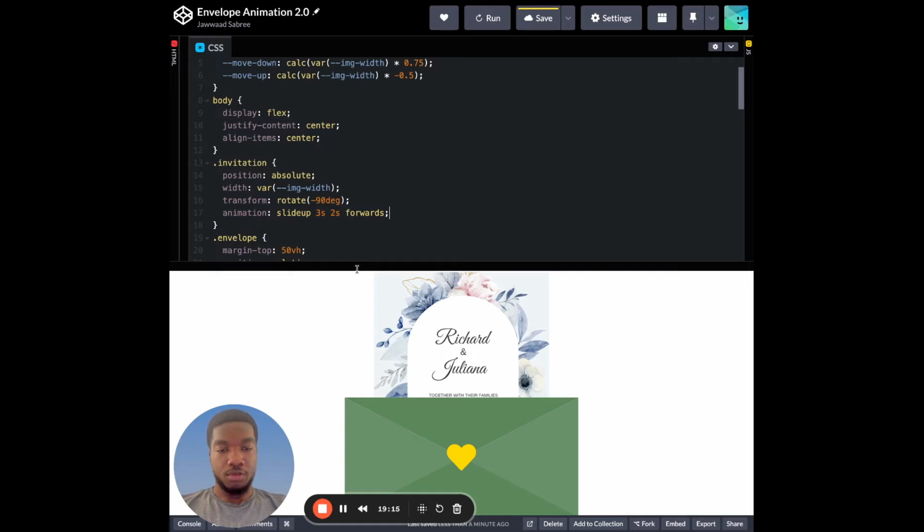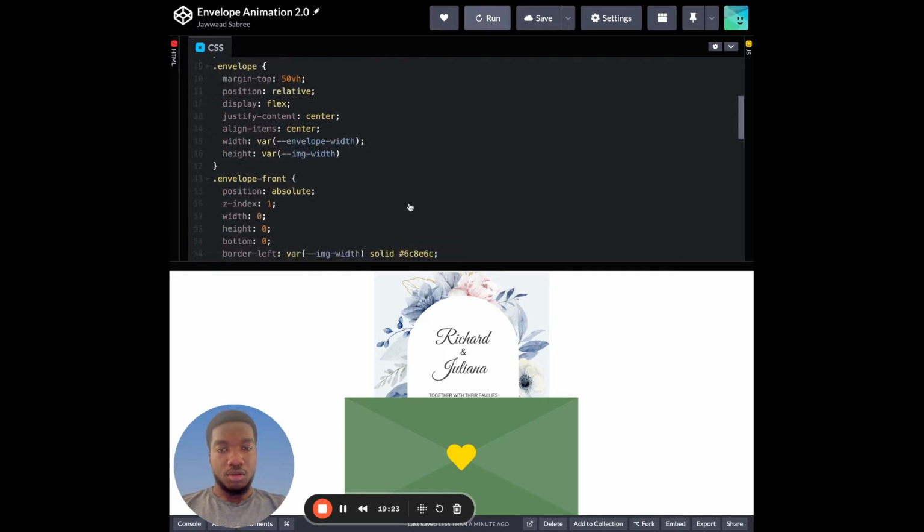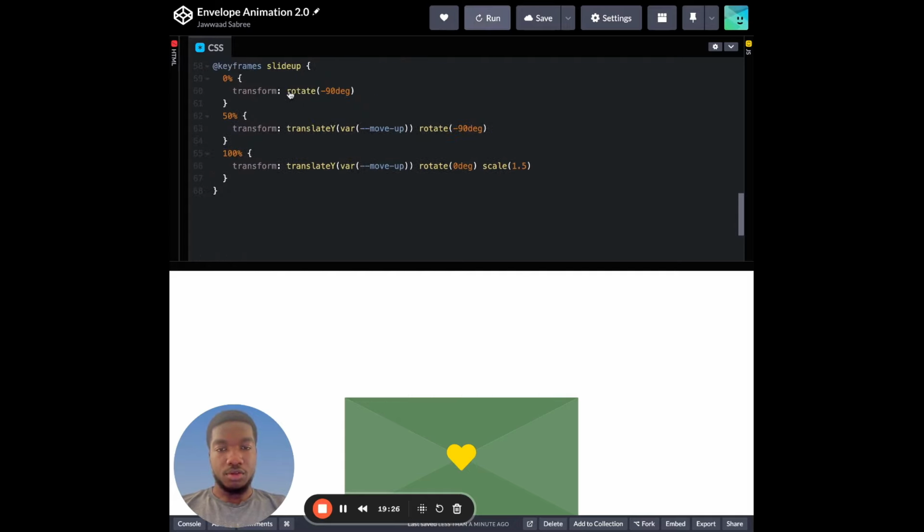So now we have this animation slide up. It waits about 2 seconds, runs for 3 seconds, and at the end of it, it stays the way it ended off. And what does it do? It starts off rotated left, but around halfway through, it'll move up first while staying rotated left, and then it'll finish moving up, and then it will rotate back to straight, and it will scale up.